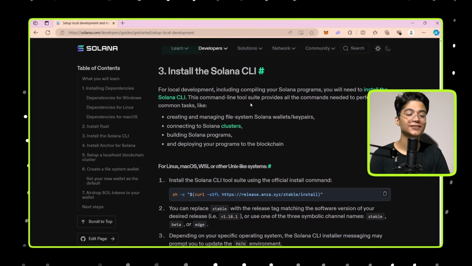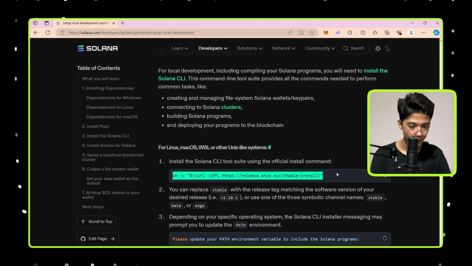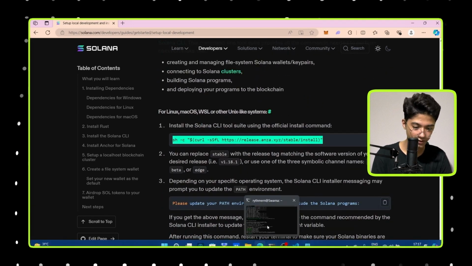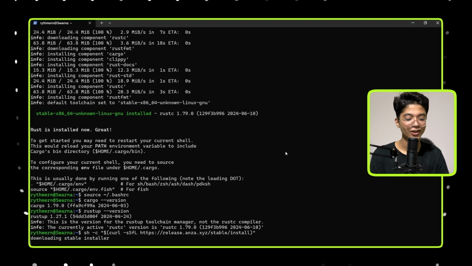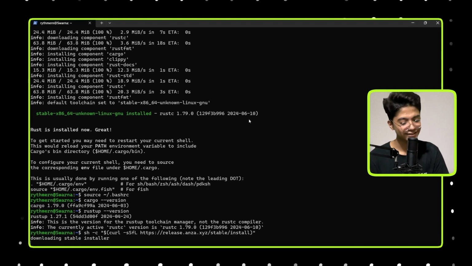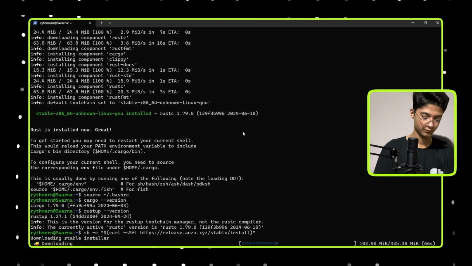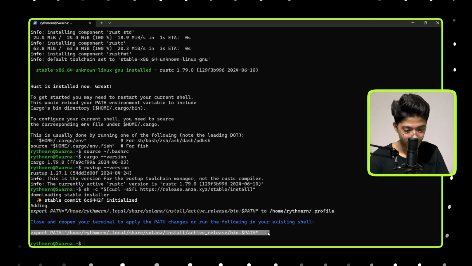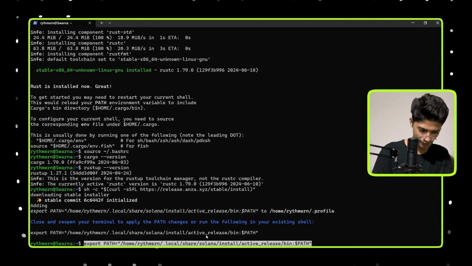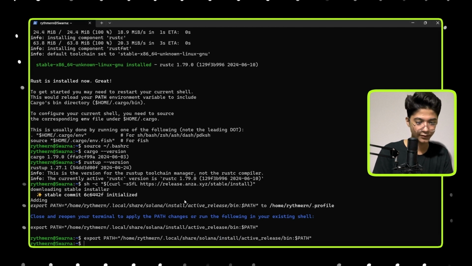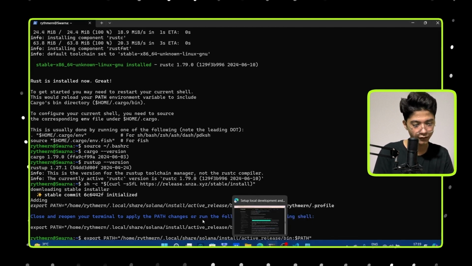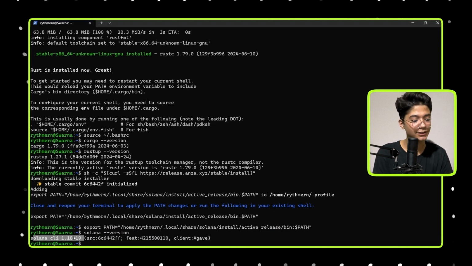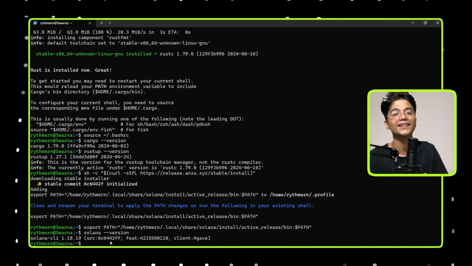Now it's finally the time to install the Solana CLI. It's very easy. We just need to copy this command and then we just need to paste it into our terminal. That's all. Now we'll just have to wait for the installation. Okay, so finally it finished all of the processes. We just need to export this path and we are done. We can check the Solana version so that our Solana CLI is successfully installed, and version 1.18.19 is installed.